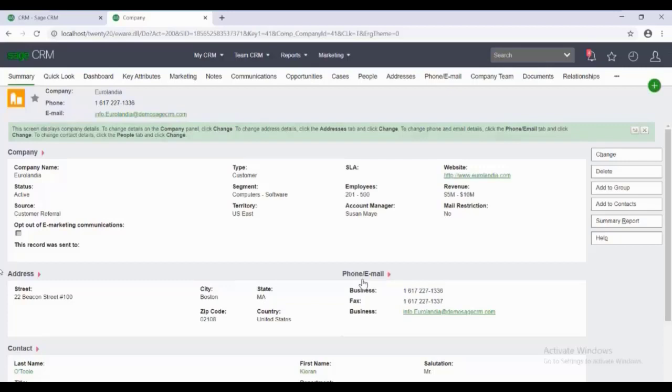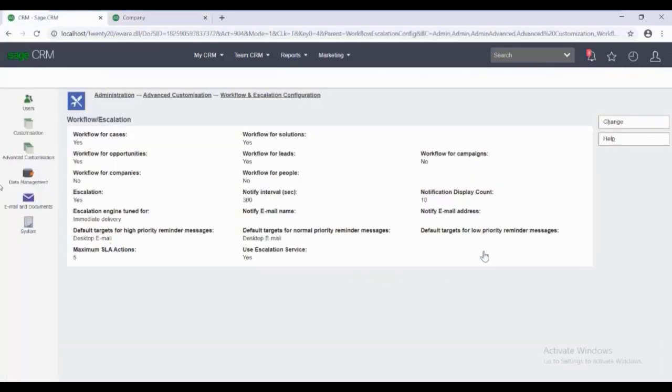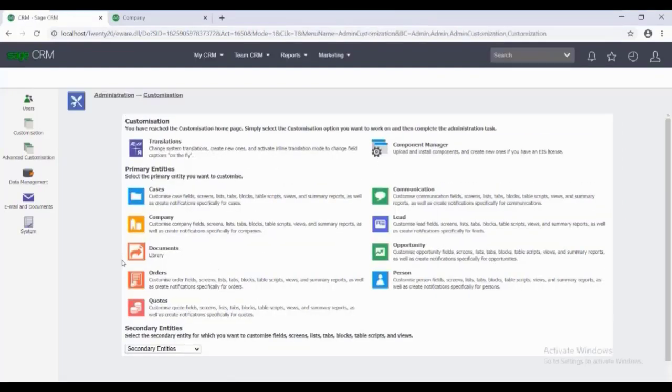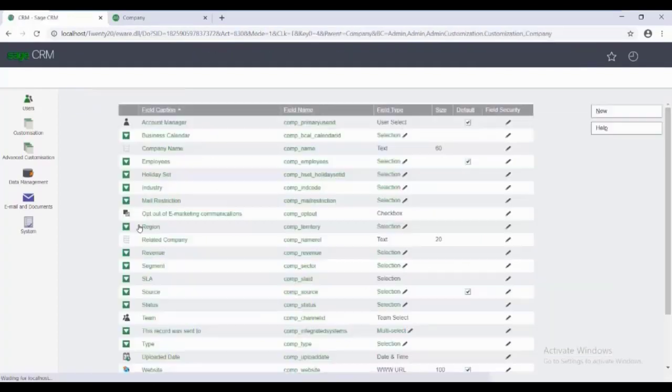Now that we've seen the notifications from a user's perspective, let's log back into the administrator instance and review Susan's notifications themselves, as well as create one. As quick notifications are under the relevant entity, we will navigate to Administration, Customization, and select Company from the primary entity list.